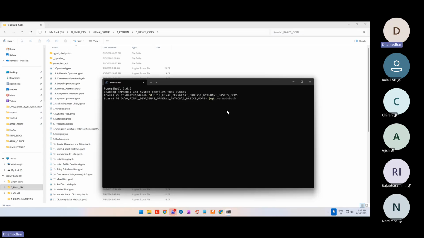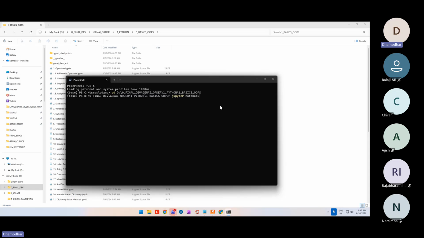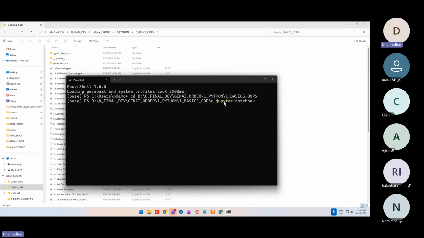And then Jupyter space notebook. That is the command that you have to enter. If you look at Jupyter, it is J-U-P-Y-T-E-R, not an I, it is a Y. So Jupyter notebook, space notebook. Let me copy the command.